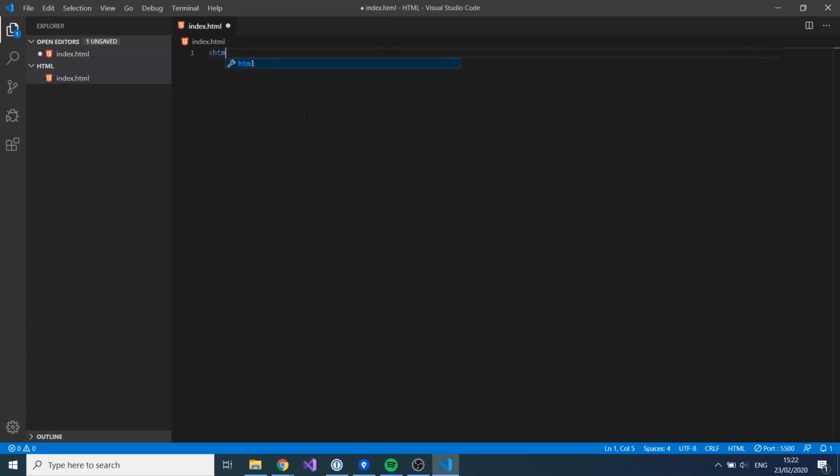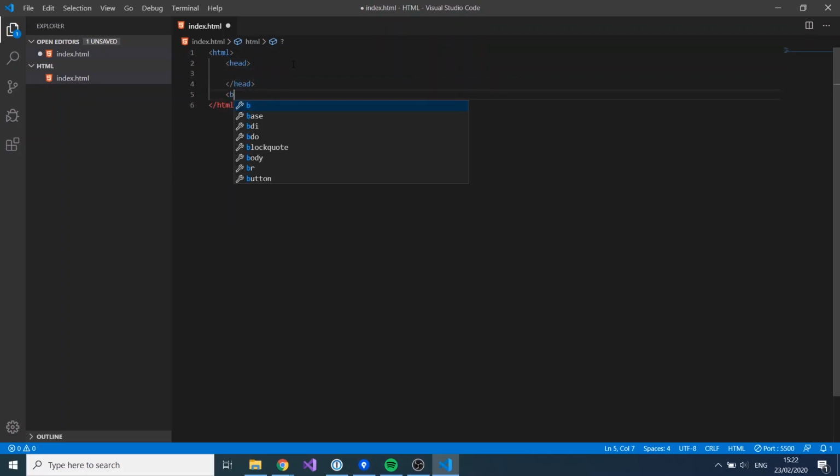To get started, we type in HTML. I will explain everything later on what I'm doing, just follow along. Get a head, body, and use Ctrl S to save it. You see this dot over here. When you use Ctrl S, it will disappear. Just make sure your file looks like this right now.